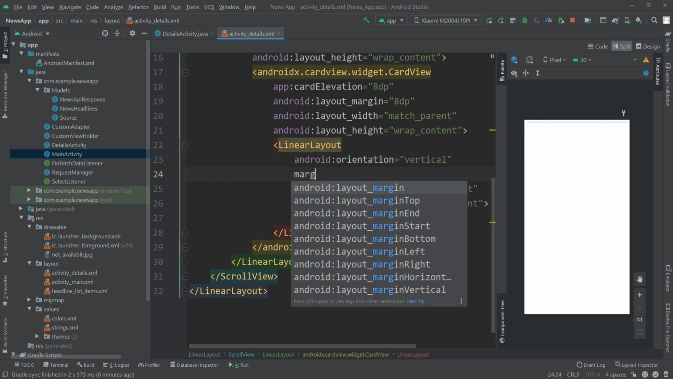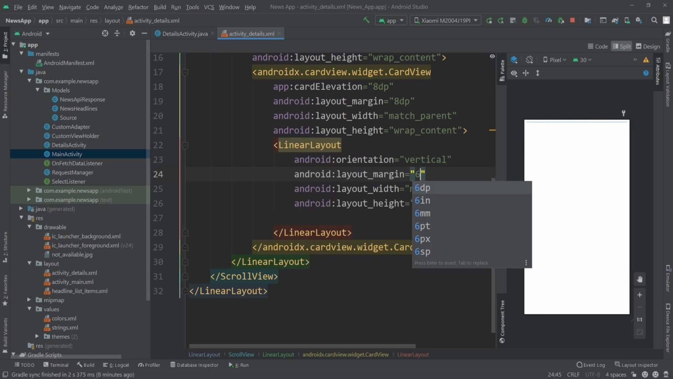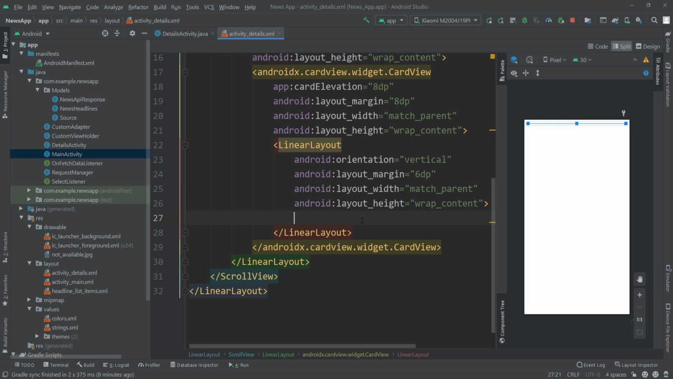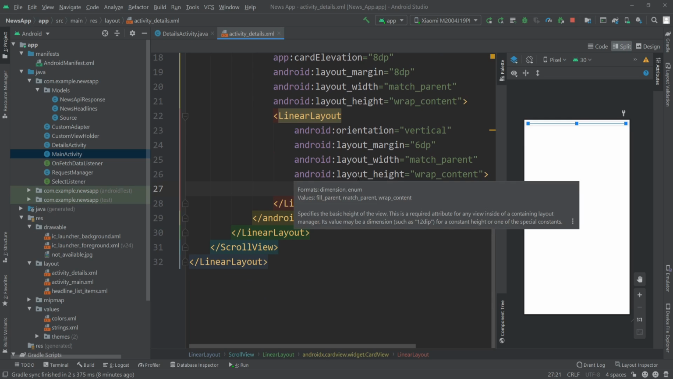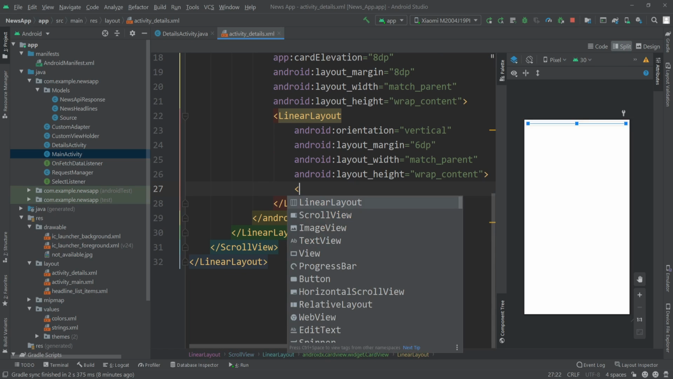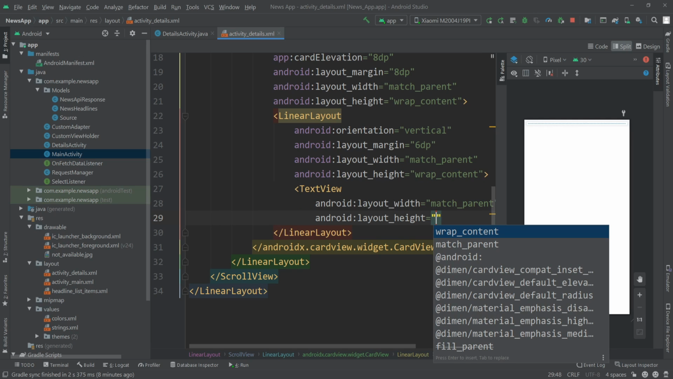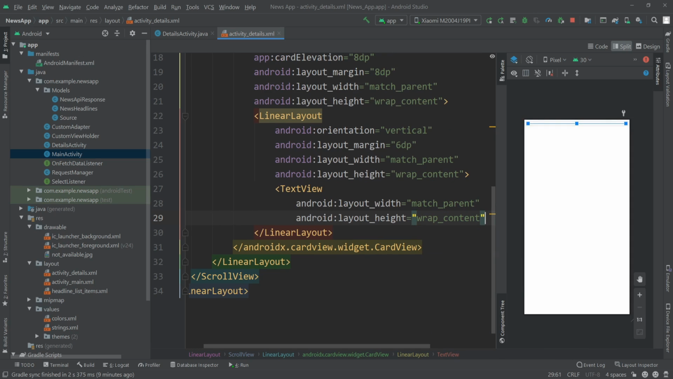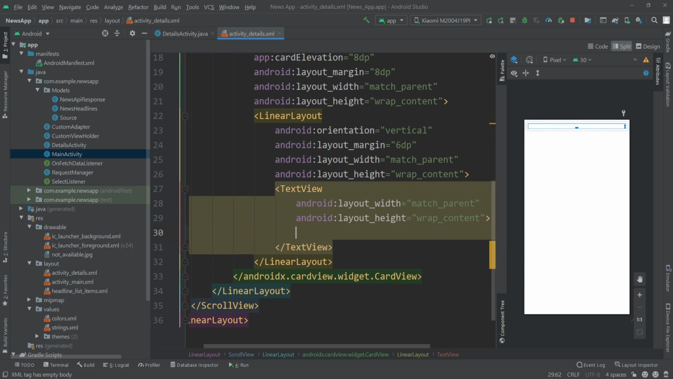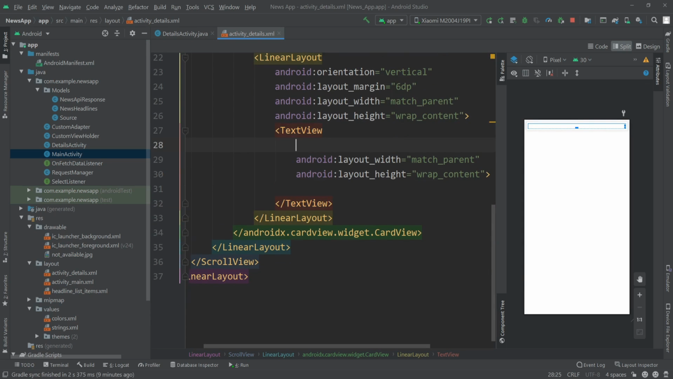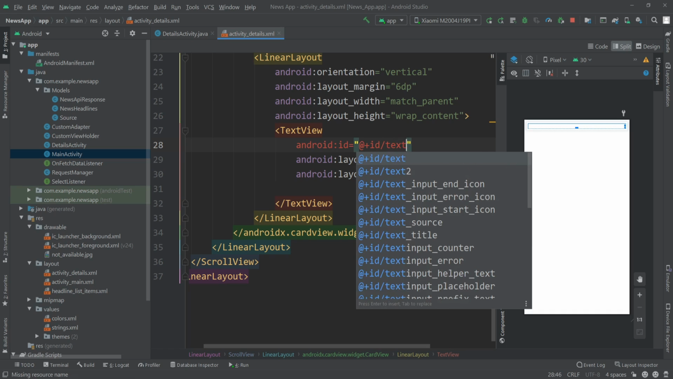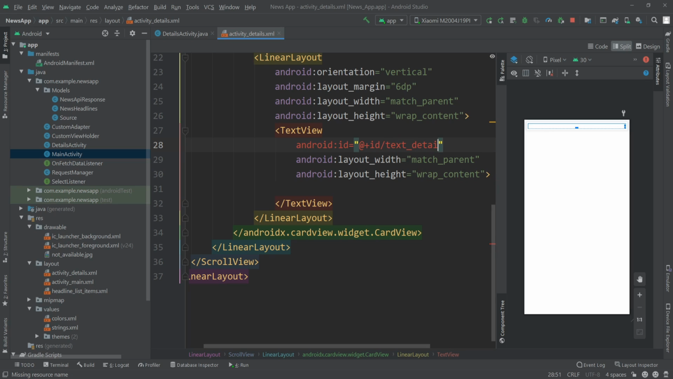Let's also give this a margin of 6 dp, and then inside the body, or inside this linear layout, I'll create a text view first, where I'll show the news title. For the width of this text view I'll pass match parent, for the height I'll pass wrap content. Let's close this, and then let's give this an ID. I'll call this text_detail_title.